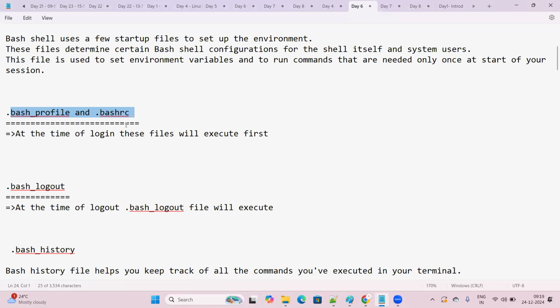The difference is, if you provide anything in the bash RC file, first of all, both these files execute at the time of login only. At the time of logout, the bash logout file will execute.